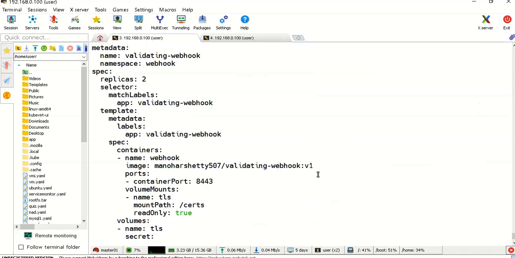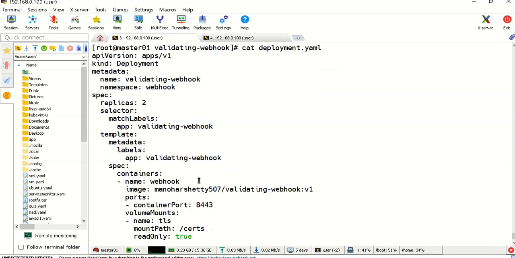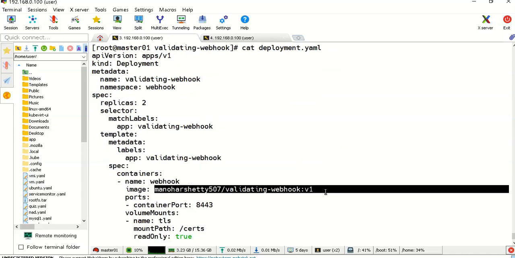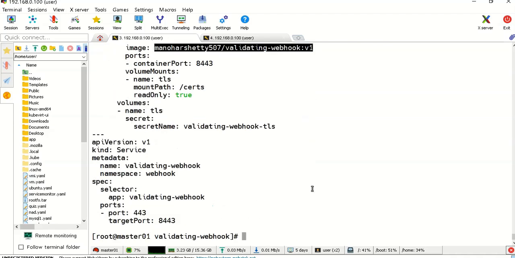In deployment.yaml, I've taken this image, and I've also created a service in that. It should work on port 443, because it will authenticate with the API server, and the API server will not allow HTTP. It only allows HTTPS. So we have created a service on port 443 HTTPS and exposed our application over HTTPS. Once this is done, let's create a secret using the TLS cert and TLS key.